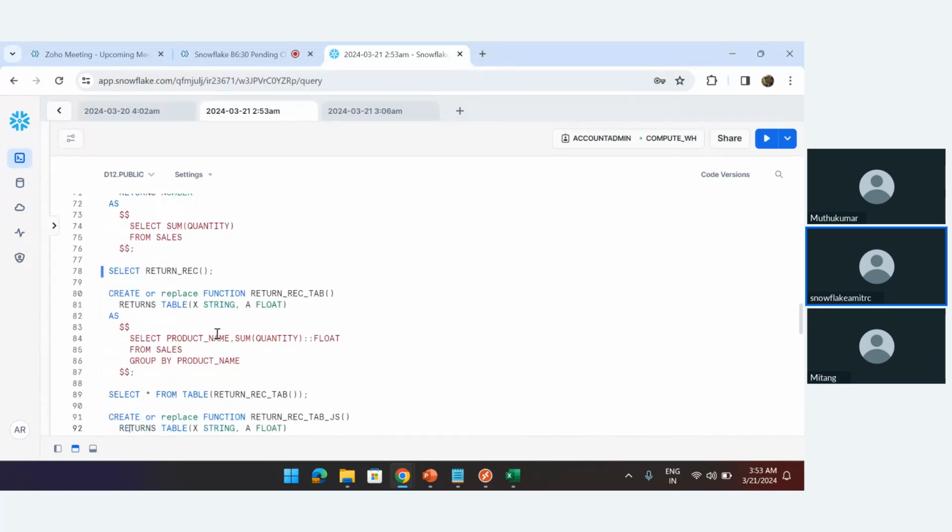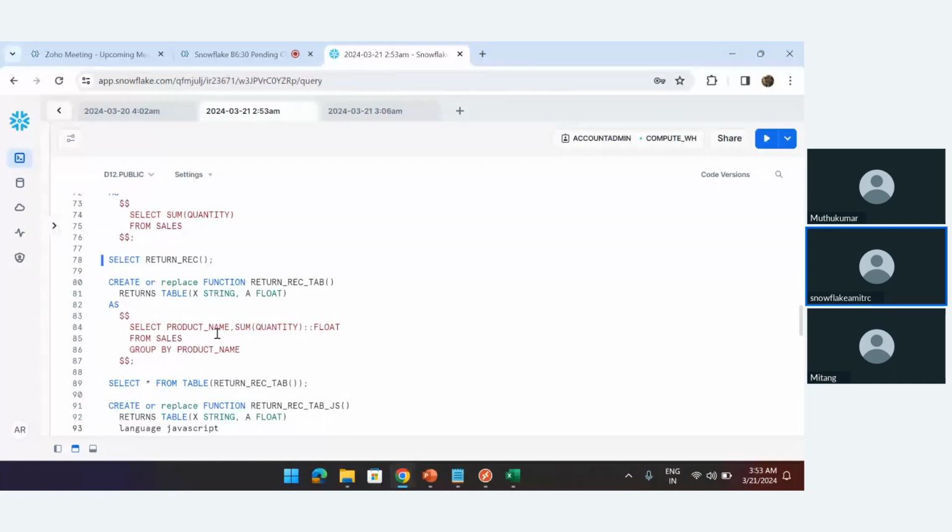Similarly, you can create a tabular function also. A tabular function will have the table clause, like we already have seen in the procedure. Create or replace function name, returns table, with X and A as the output that we have taken inside. Now I want to find out group-wise quantity. In the last example, we took the entire quantity. Now I want to find out product-wise quantity. That's the reason we have written group by product name. Now if I call it, you can see only the select statement we have included.